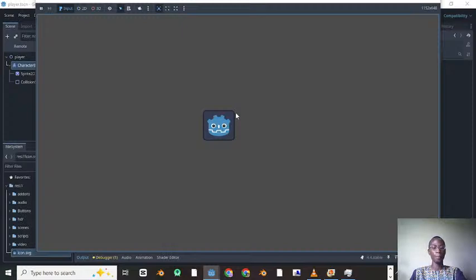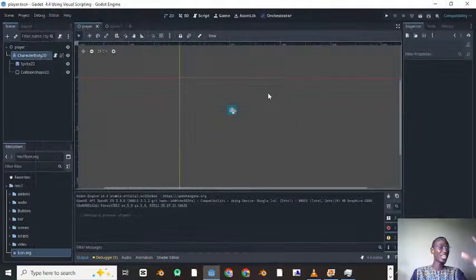So if you go up, down, left, and right, that's how we can work with our inputs inside visual scripting.